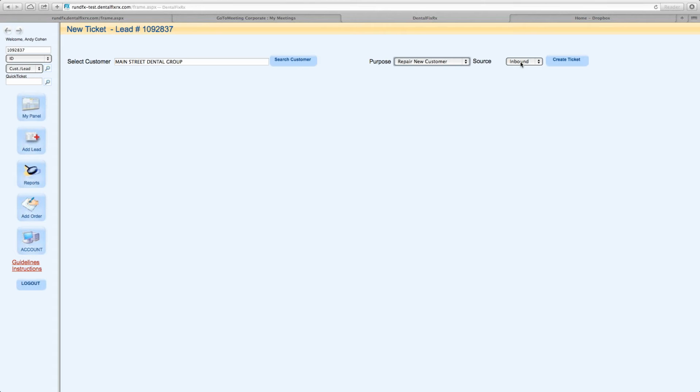And we'll make the source, we'll call it inbound. Let me explain the difference. Inbound means they called us. Outbound means we reached out to them, generally during our marketing calls. And walk-in means that you walked into the office as the franchise operator and got yourself a job, a repair opportunity, or an appointment, something that required opening a ticket. There are the three sources of jobs. Once you pick the source, you create the ticket.